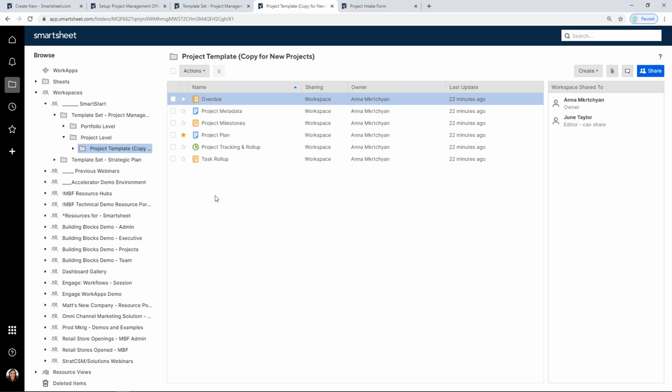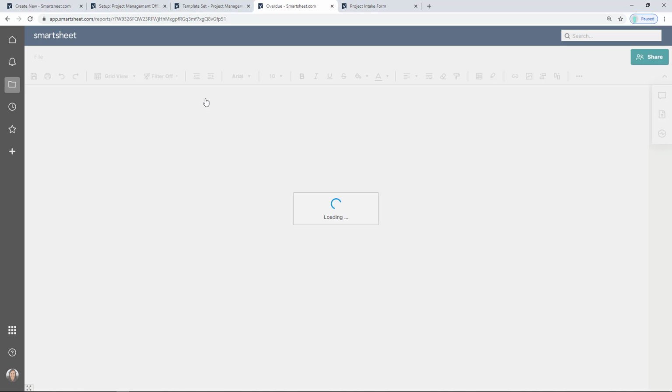So if you have a sheet, especially where you're scrolling left to right a lot because you have a lot of columns, you can create a report that only shows the columns that are important to you. Or in our case, our template set came with a task roll-up report, project milestone report, as well as an overdue report, which we'll look at.